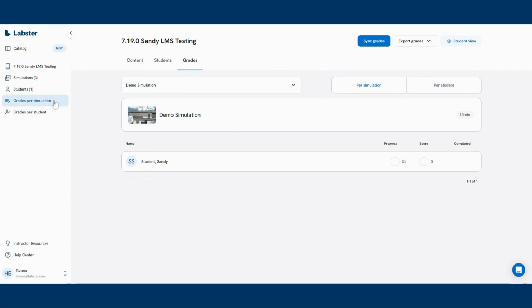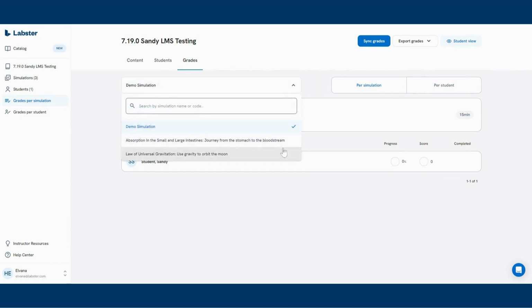When you click on Grades per Simulation and click on this drop down, all of the simulations that you have published in your course will be listed here. You can choose between each simulation to see all of the grade data that your students are receiving on each specific simulation. You'll be able to see the progress that they've made on that simulation, the score they received, and the date and time that they completed it.